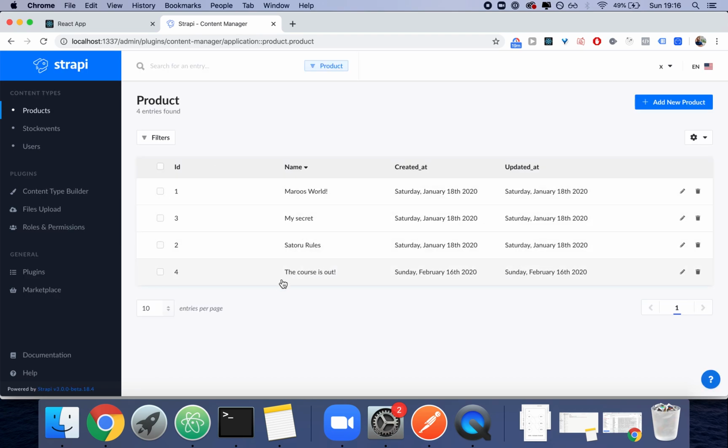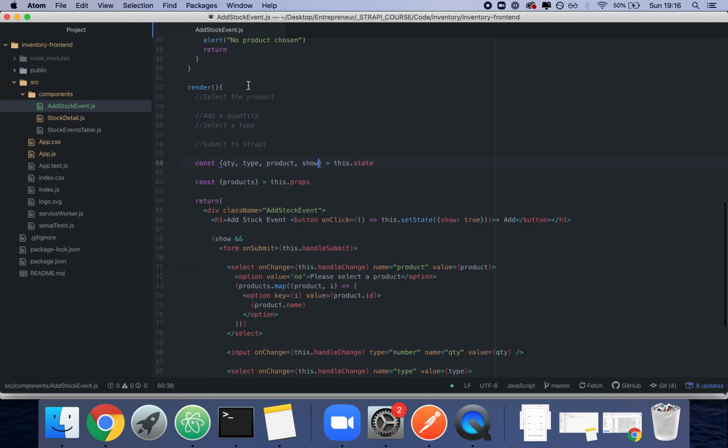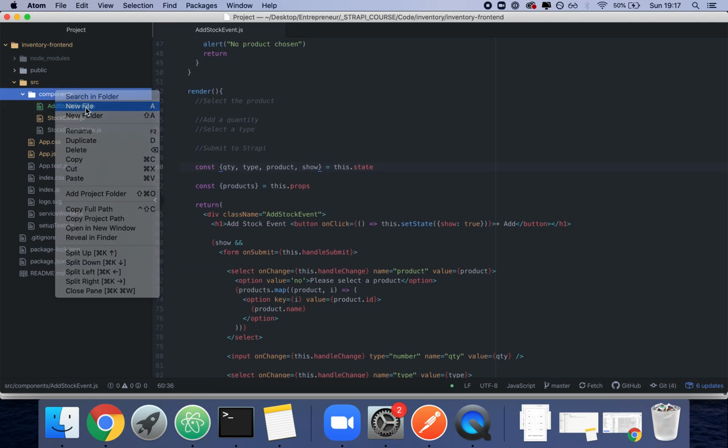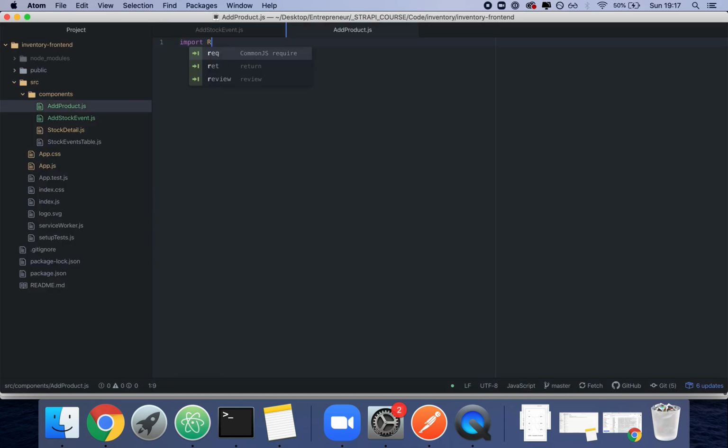So there you go. It's here. And we're going to basically do the same thing on React applications. So let's open up Atom. I'm going to create a new component called addProduct.js, and I'm going to import React and Component from React. I'm going to import Axios as well because we know we're going to need it, and I'm going to define it by defining class addProduct extends Component, and then export default addProduct.